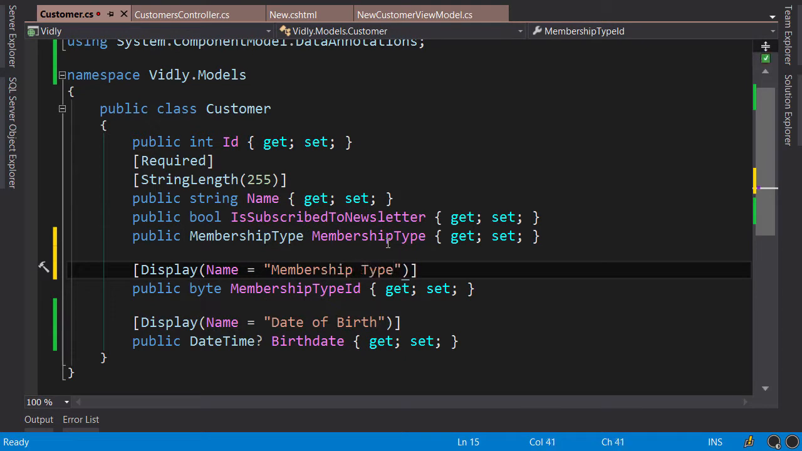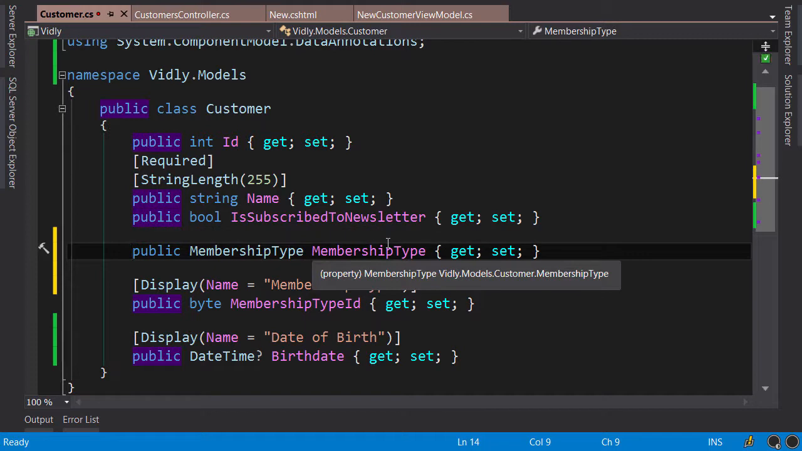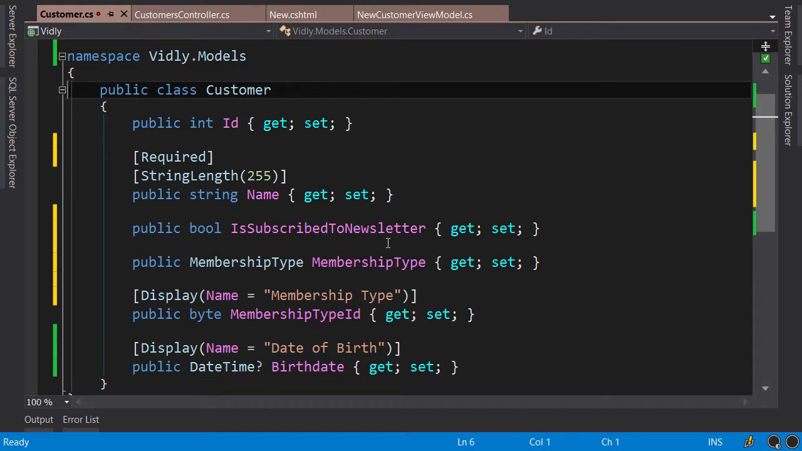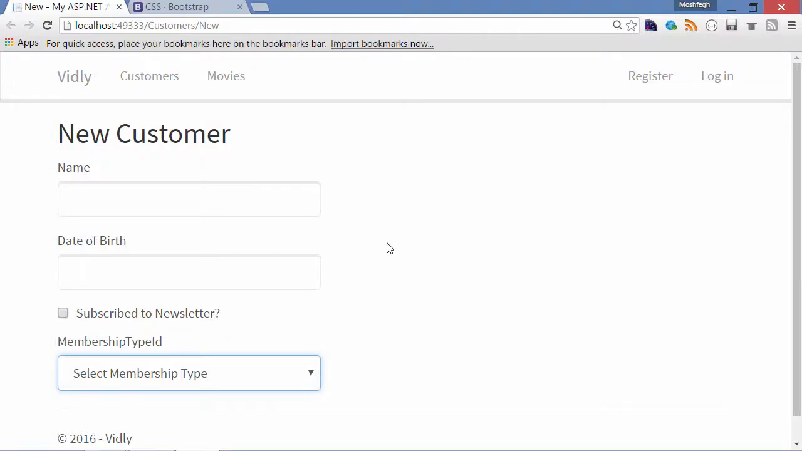Membership Type. Now to make this code clean and consistent, I would like to add a vertical space between each property, because currently you see all these properties and data annotations mixed together look a little bit ugly. So vertical space, another one, another one. Now you can easily read this code and see what data annotations are applied to what properties. Let's build. Back to the browser. Refresh. Okay, MembershipTypeId is changed to Membership Type.